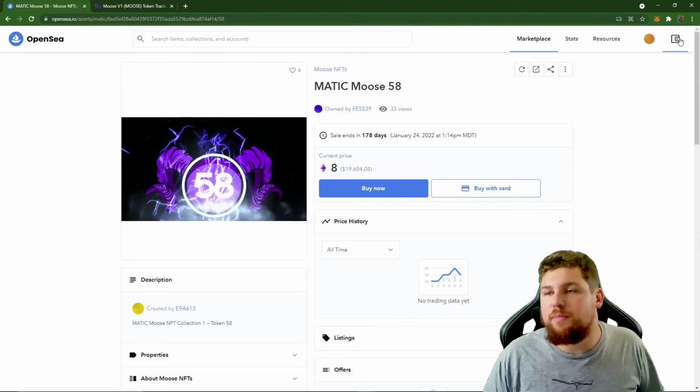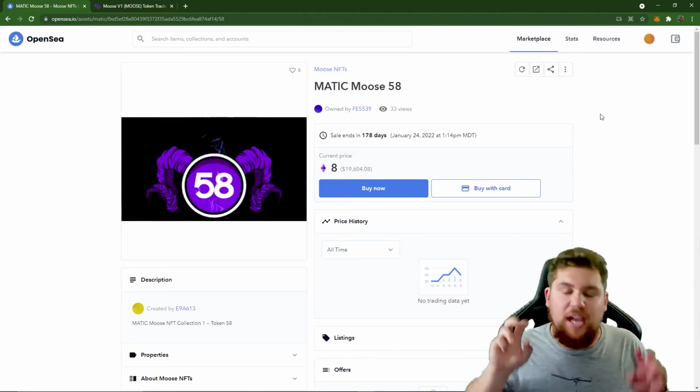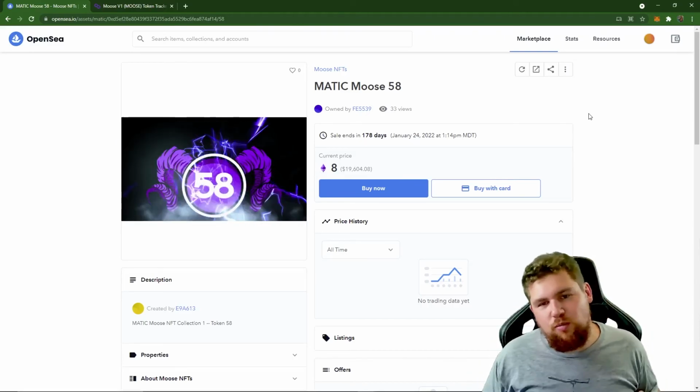Now, if you want to list your Moose, you can head into your wallet here and simply set it up in a collection and list it for whatever price you want.